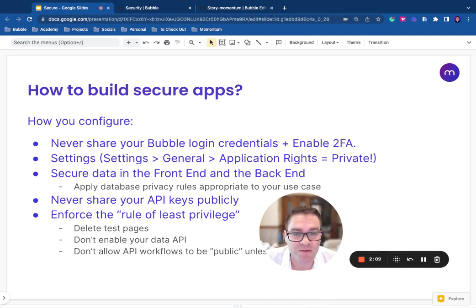Okay, thirdly, you need to be aware that you need to secure the data in the front end, but also in the back end. It's not enough just to limit the search for queries in the front end to the data that you want to show to that particular user, because theoretically people could still query the data from your Bubble app by making API calls to your database. So what we need to do is secure the data in the back end as well.